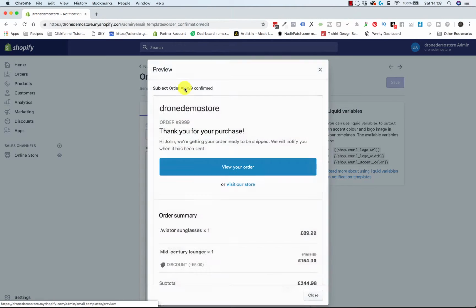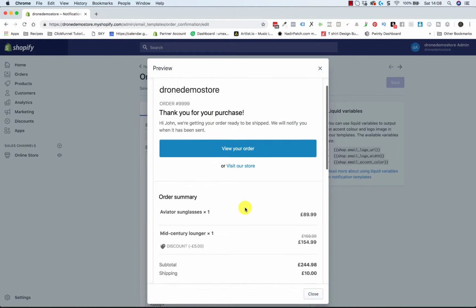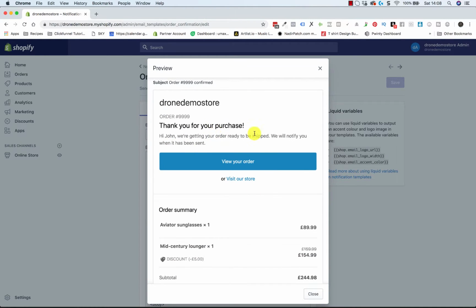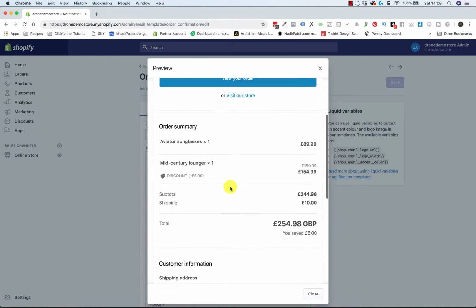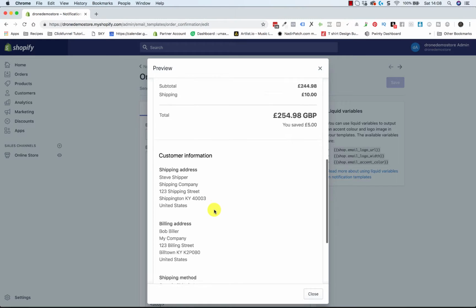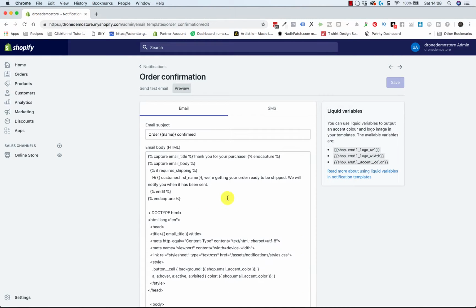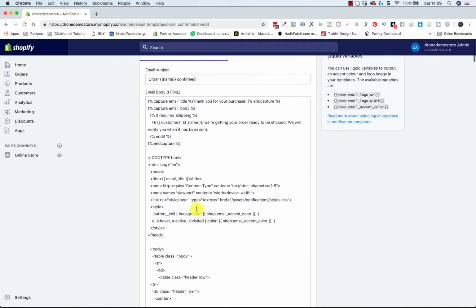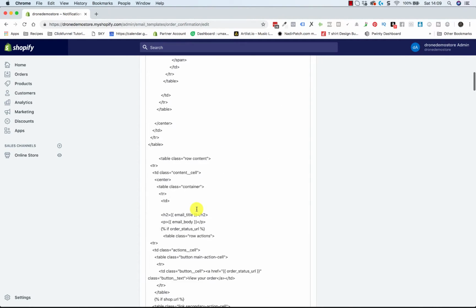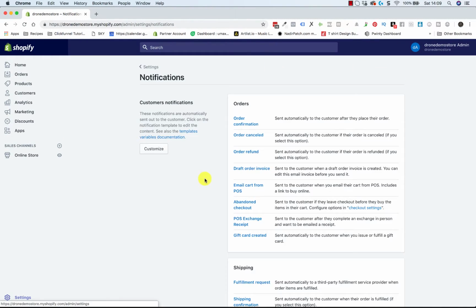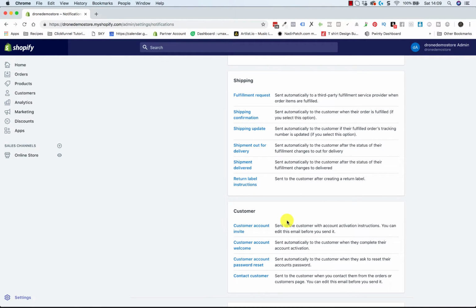Let's have a look at this. So this is the email that a customer would get after they make a purchase. It's got the name of your store. Thank you. Hi John. They can view their order. They can visit the store. It tells them what they've ordered and bought. Gives them all the information. And that's completely automated. You don't need to do anything. And I don't think we really do need to edit them. That's absolutely fine as it is.